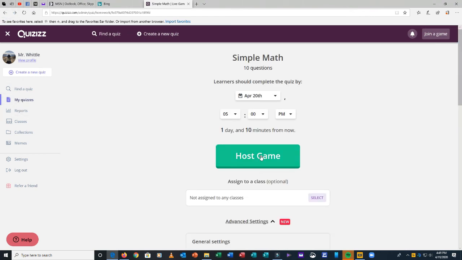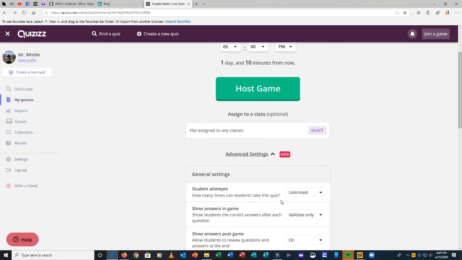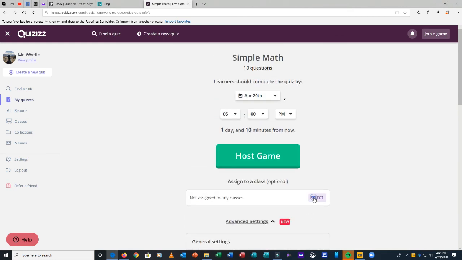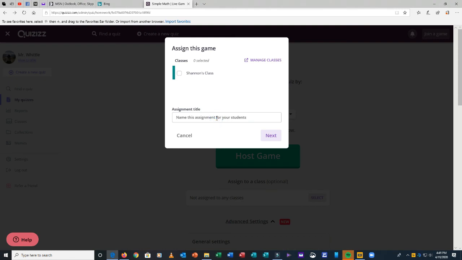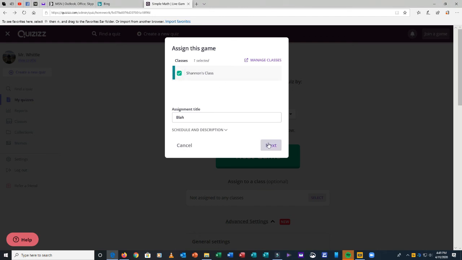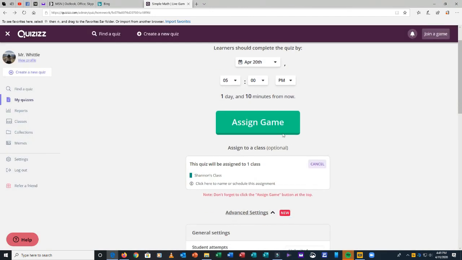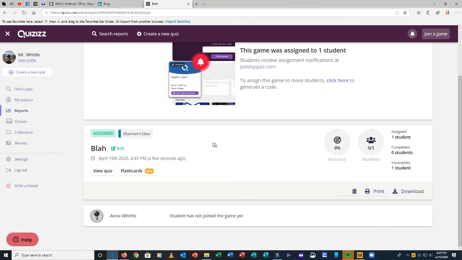So here we're just going to hit this. Oh, it reset. So we'll assign the classroom. Sorry, we have to do this again. So we hit Shannon's class, hit next, and that's it. You hit assign, and now it's assigned. It says right here Anna hasn't joined the game yet, and she's not going to, but you would be able to go here and see what is assigned, what their progress is, and what they've done.